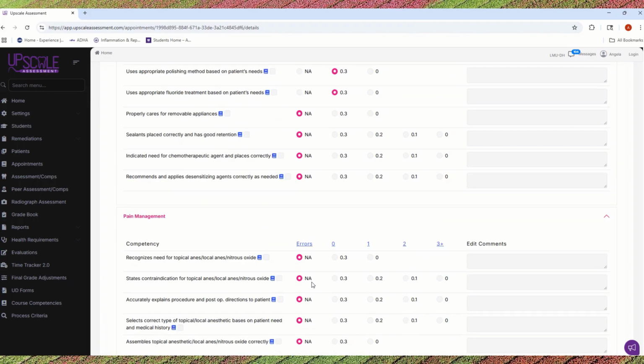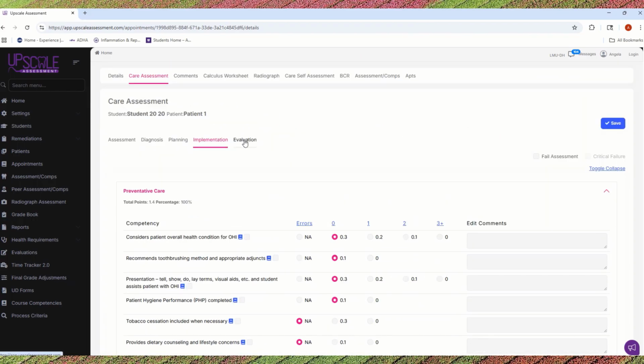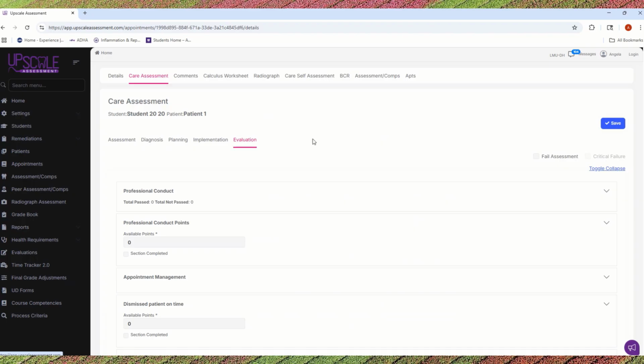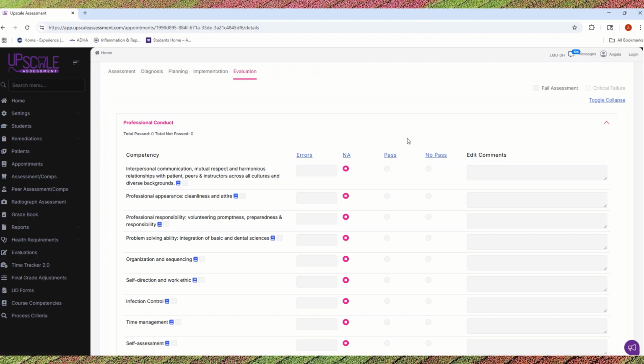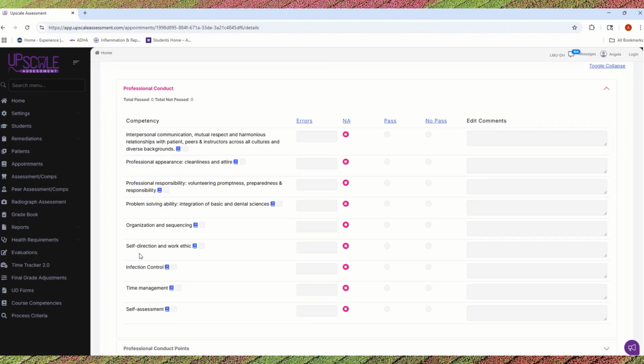And we're going to go back up to the top, and then we're going to do evaluation. For the evaluation, at every appointment, we're going to be grading their professional conduct. So if we click on that, these are the areas of professional conduct. If you feel that the student has met all these competencies, go ahead and press pass and it will all move over to pass.